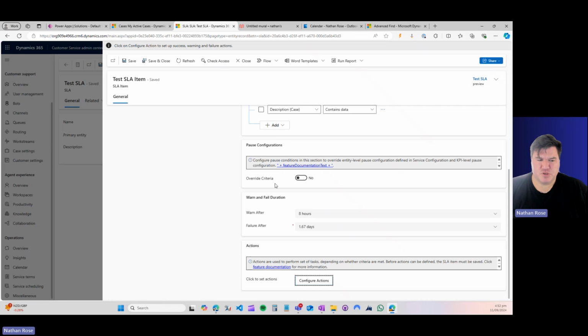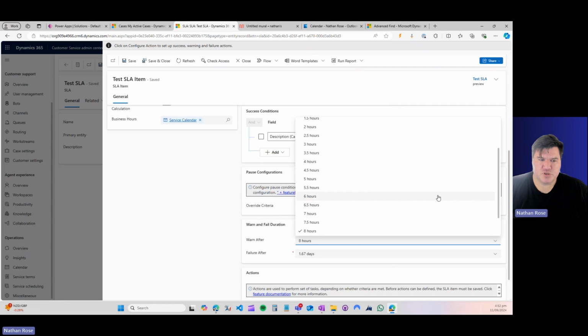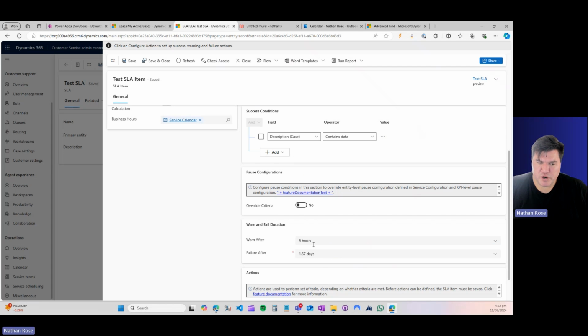But let's come back to these warning and duration times, because again, this tripped me up, and it wasn't until my colleague Dipesh Daya explained this to me that I got my head around what was happening. So SLAs are either expressed in hours or days. And depending on the organization you work with, they might say, we have an 8-hour SLA, we have a 2-day SLA, something like that. And so we can click here and choose when we warn and when the SLA fails. Now, the warning is optional, the failure is mandatory.